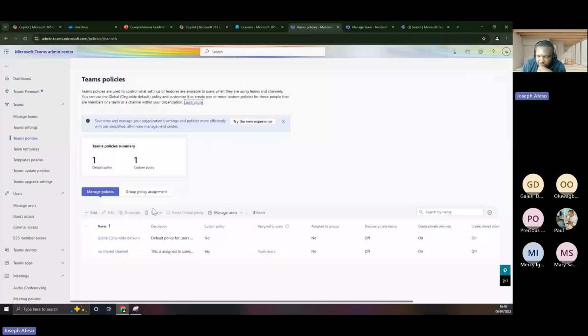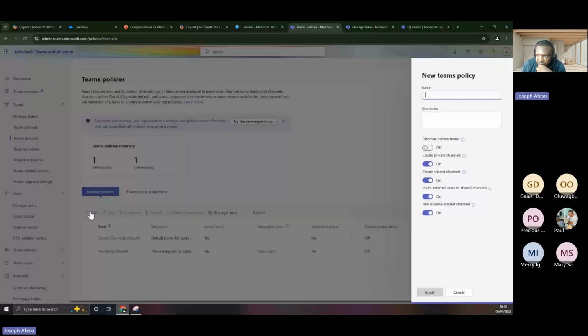So for Teams policies, you don't have a limit on how many you can create. You can decide to create another policy now and give it a description and a name, such as join external shared channel, depending on what you're looking for. If you want this to be turned on, you can turn it on, give it a name, and then just save it, right?